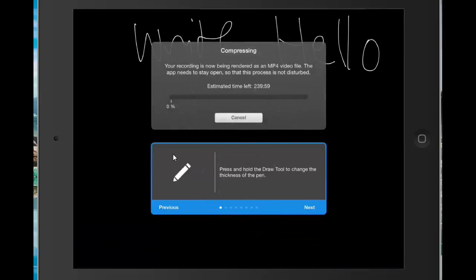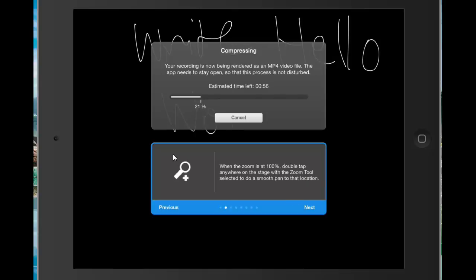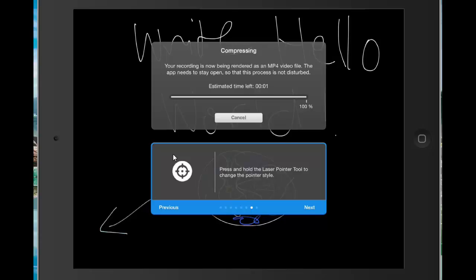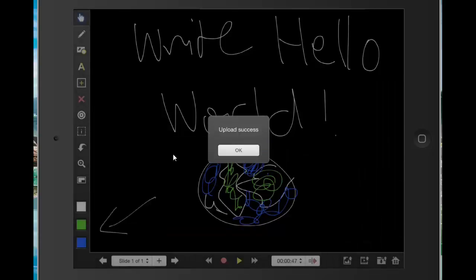And what it's actually doing is exporting a movie file. The longer you record, the longer this will take. So if you need your iPad for other things, you're going to have to wait because Explain Everything is going to export this movie, which does take a little while. So we'll look at this in just a second. And there we go. So hopefully at the end you see upload success.